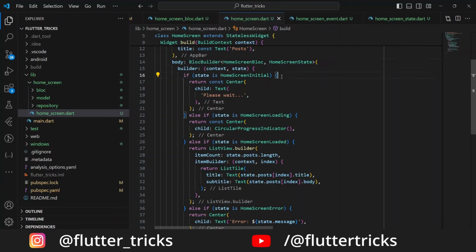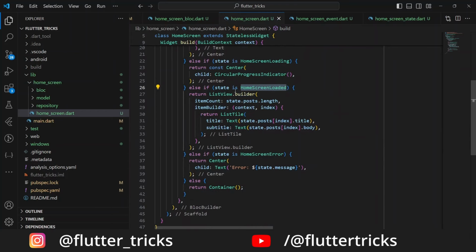Here in the builder function, if the state is the initial state, we show a text widget, and if the state is loading, we will show the circular progress indicator to the user, and if the state is loaded we will show the list of posts inside a list tile with the title and body of the post that we are getting from the state parameter. If there is an error we will show the error message in the center of the screen.